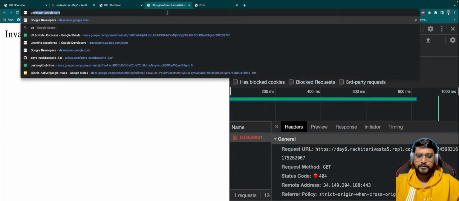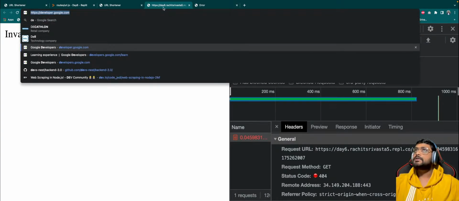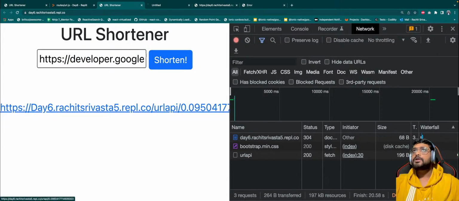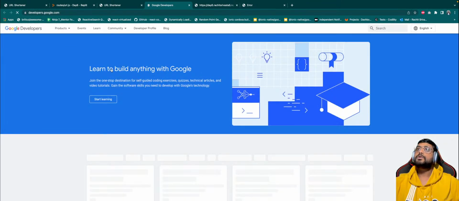Let's go to the Devsnest website. Let's go to this URL itself. Shorten it, go to this URL. This should basically redirect us to, yes, it redirected.